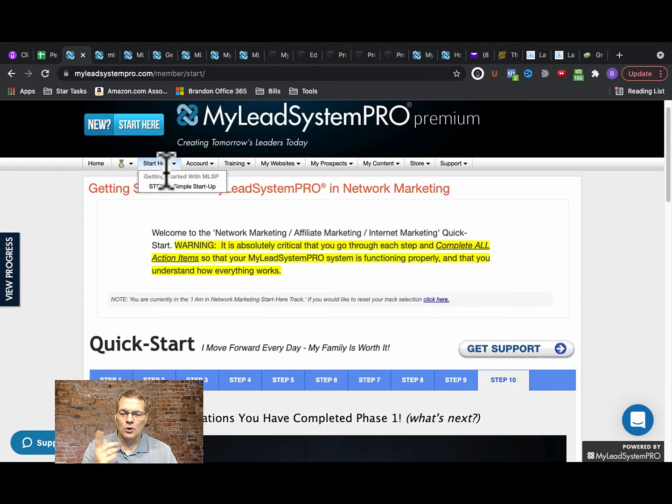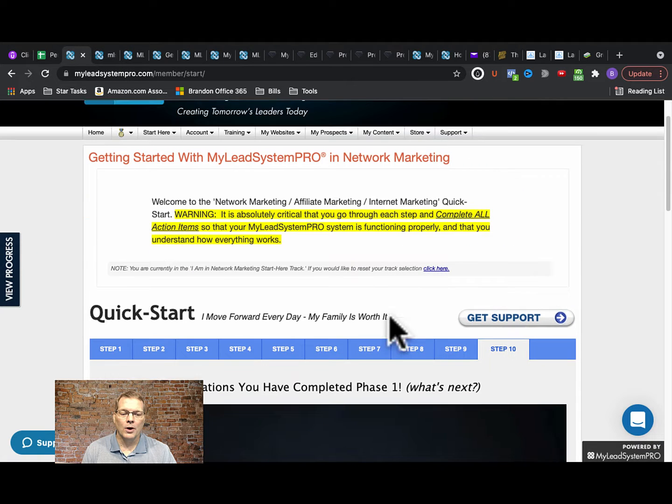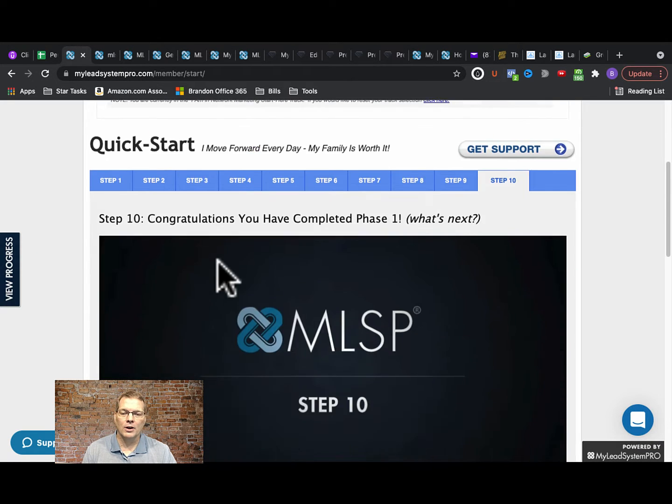So you come to the tab across the top here that says Start Here. You're going to come down. It says Simple Start. And what you're going to do is come down to the very bottom, where it says step 1, 2, 3, 4, 5, all the way through 10. If you haven't watched 1, 2, 3, 4, and 5, go back to this playlist and jump to the other videos that walk through step 1, step 2, step 3, and it walks you through each one of those steps. So today we're on step number 10.